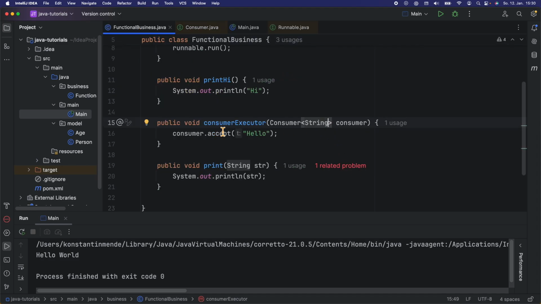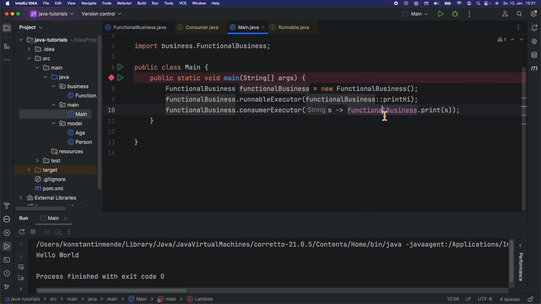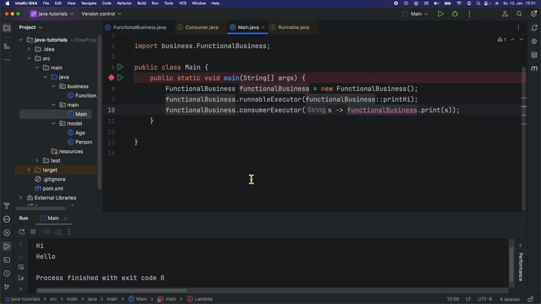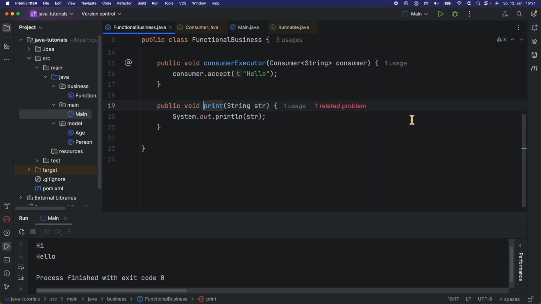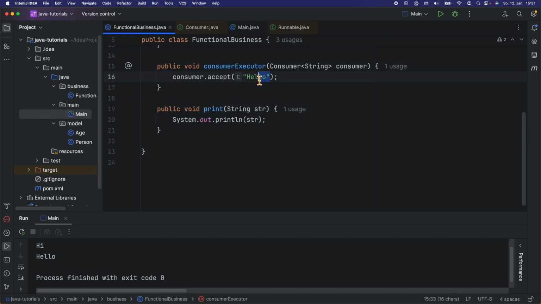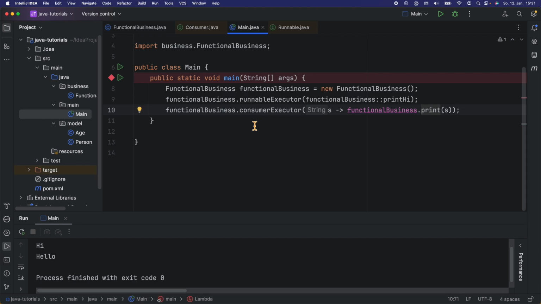Okay, so now we defined our consumer executor so that it will take a consumer of type string, it will accept the string and then do whatever method we passed. Okay, so now we can see that the syntax is working, and let's have a look at what is happening. We call our consumer executor and we pass the print function to it. In our consumer executor, we pass hello to our method, and then it will print hello to the console. So it just works like we expected.